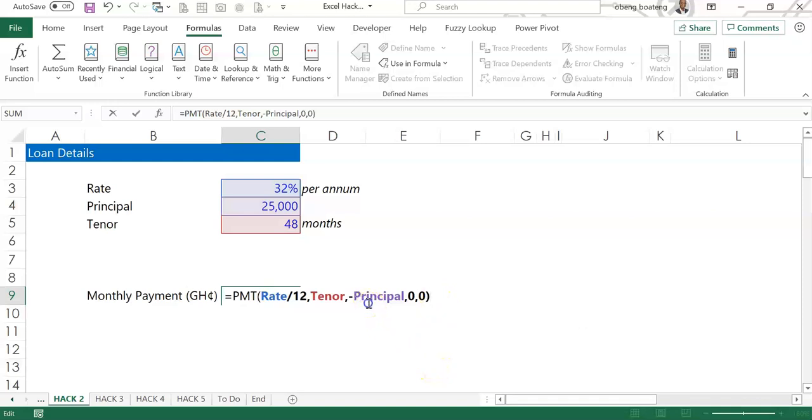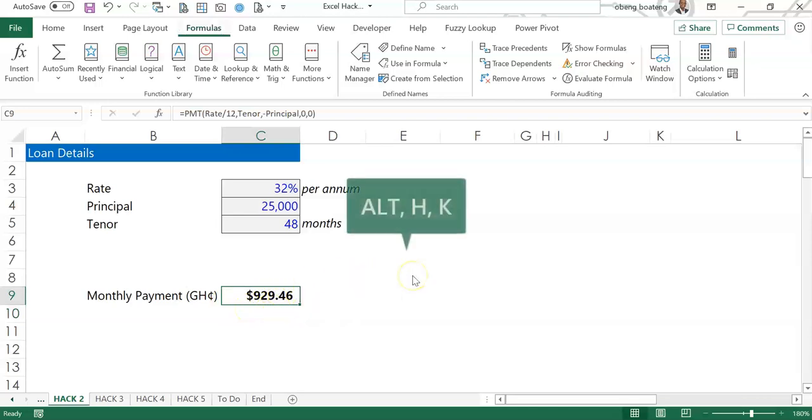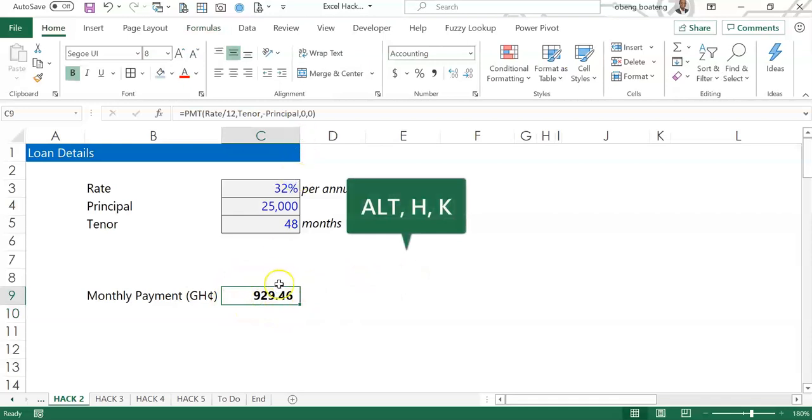So going over, rate divided by 12, tenor, negate principal, FV value is 0, and then we are making the payment at the end of the period. So when I hit enter, I get this equal monthly payment for the duration. I can do Alt-H-K to take off the currency and give me an accounting format.